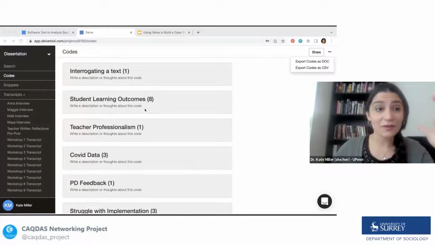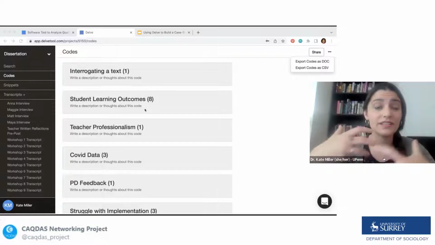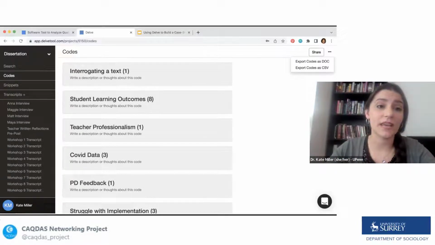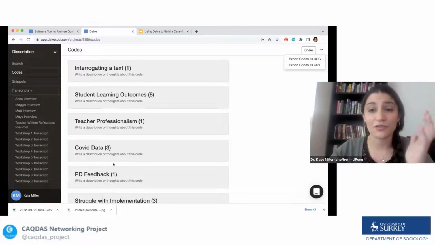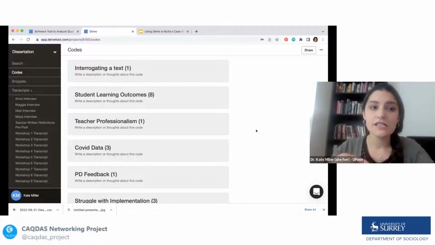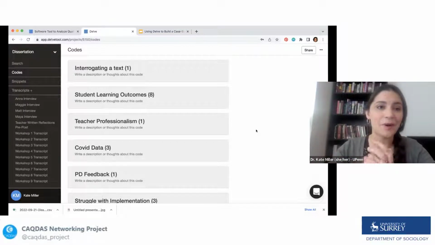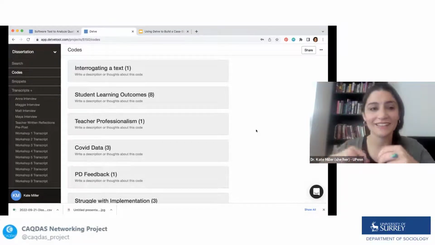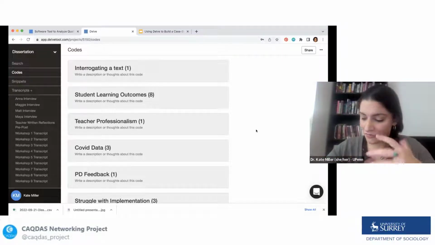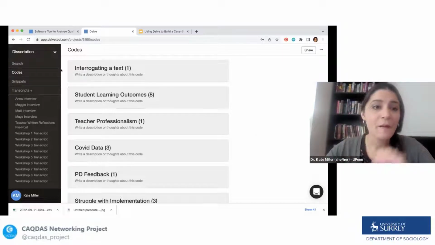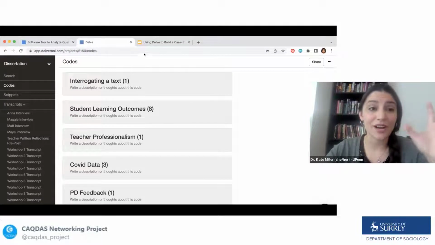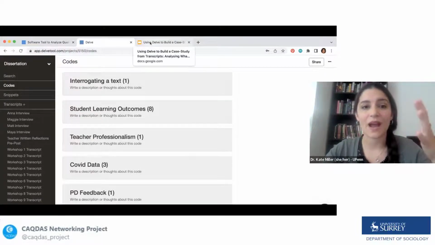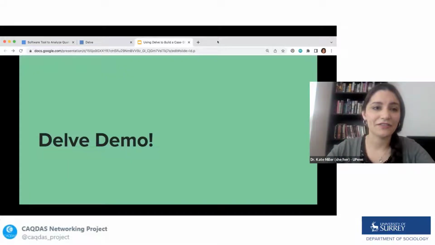So that was the process that I went through with Delve. I'm happy to answer more questions about Delve and the tool itself, and also some of the features of it that I didn't use, such as the collaborative feature, which is great. But because this is my dissertation project, I was working on this all on my own. I'm going to go back now to talking about my project and the findings, and I can come back to Delve afterwards.